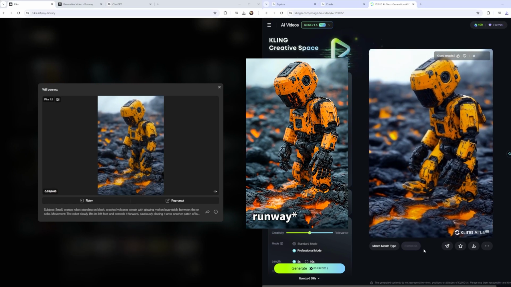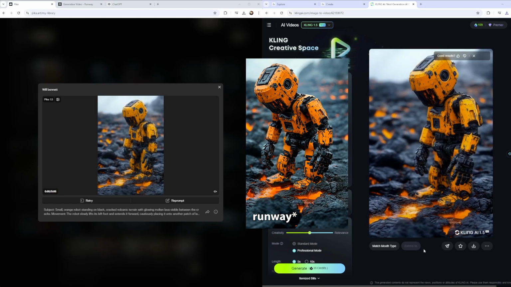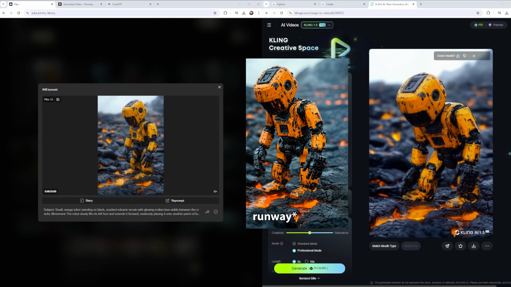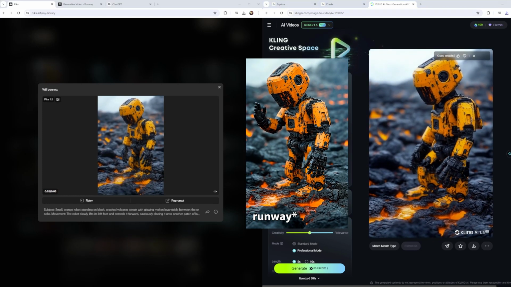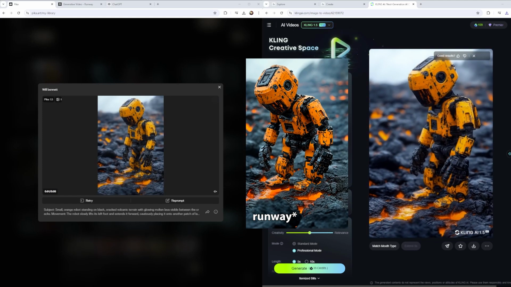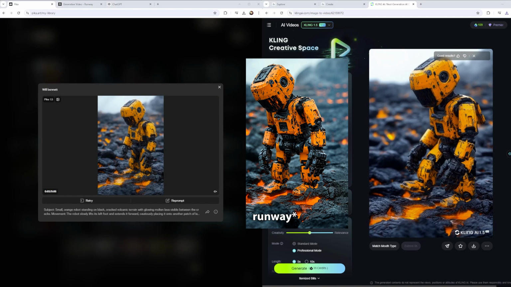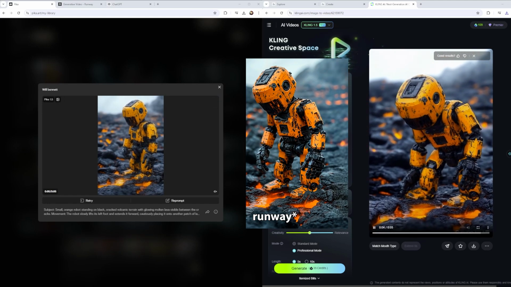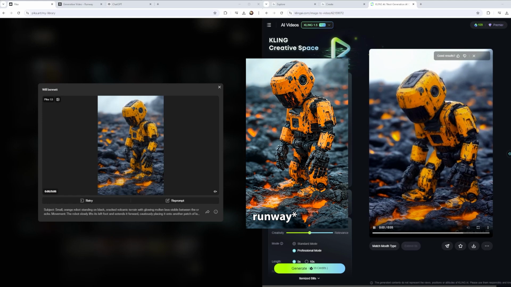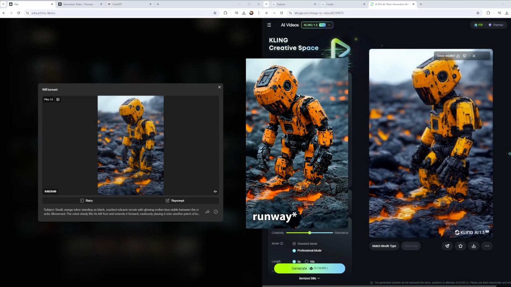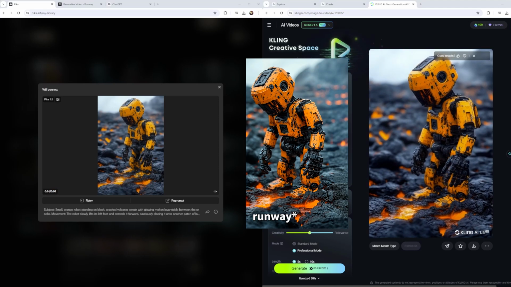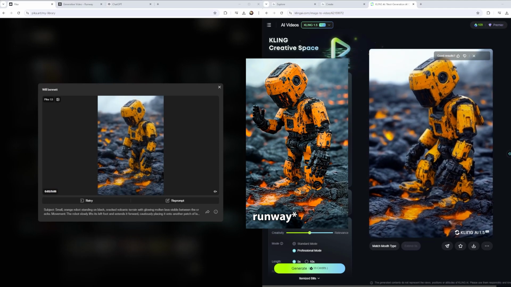So if we look at all of these at once, so we got Runway in the middle, we got Pika over here, and then we got Kling. So if we look at all of these, we will look at a few things. All right, just the fluidness and how it looks. Does it look like an animation?